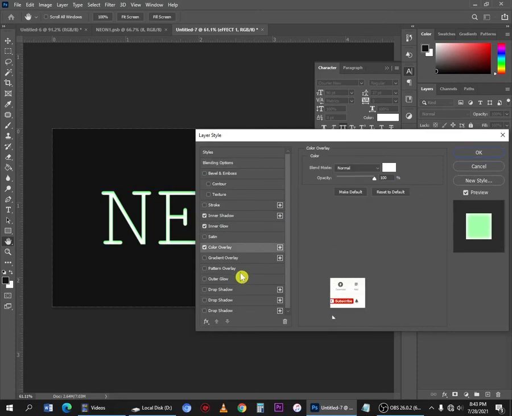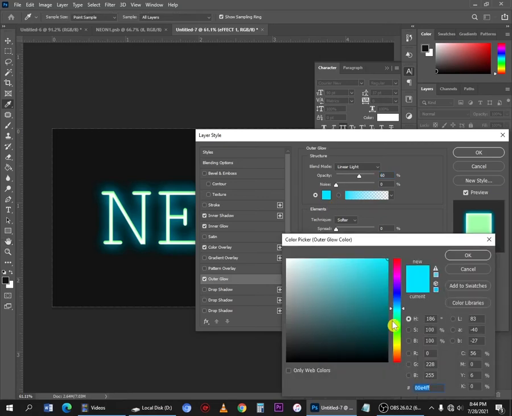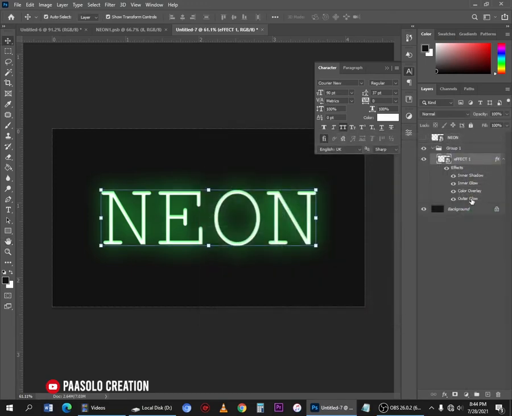So from here we are going to go to outer glow, select the outer glow, then we will select linear for this, and we will leave opacity at 60, and I will change the color of this one to a light green, which I love so much. Click on OK. Then under elements I will change the size to 100 and at the quality I will leave the range at 50. So we have done Effect 1.